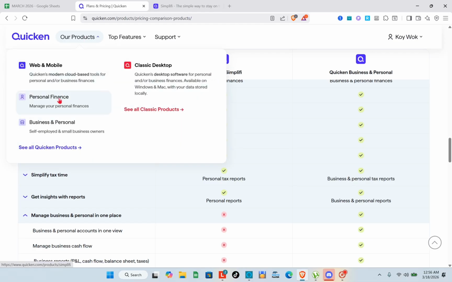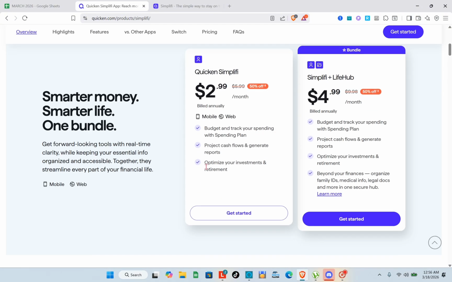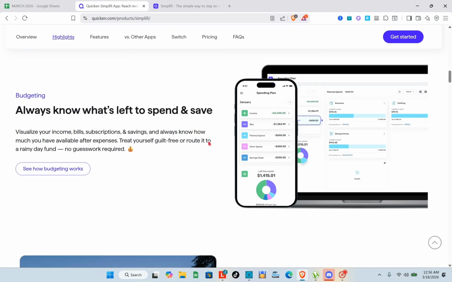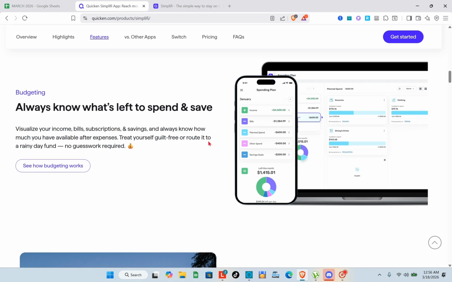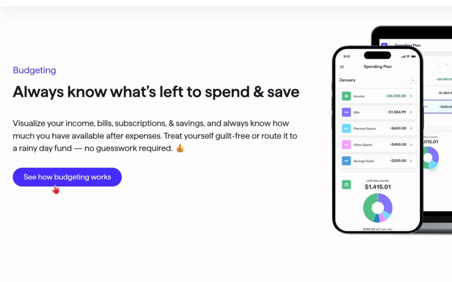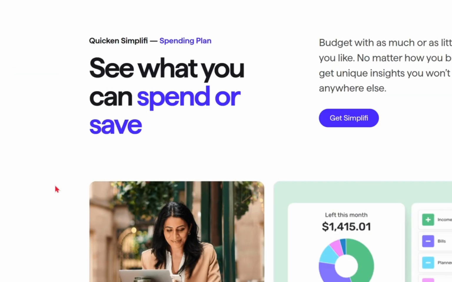So let's proceed to the personal finance. Right here, you can visualize your income, bill subscriptions, and savings, and always know how much you have available after expenses. So you can treat yourself guilt free or route it to a rainy day fund, no guesswork required. This is how it looks using the application. So let's see how the budgeting works.